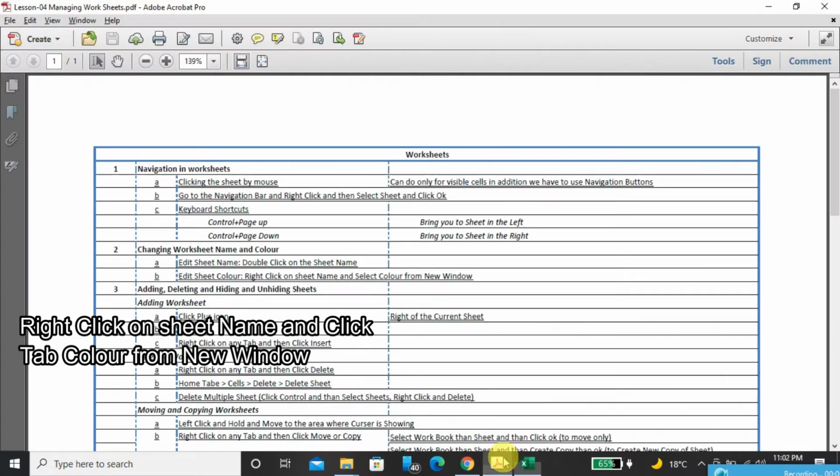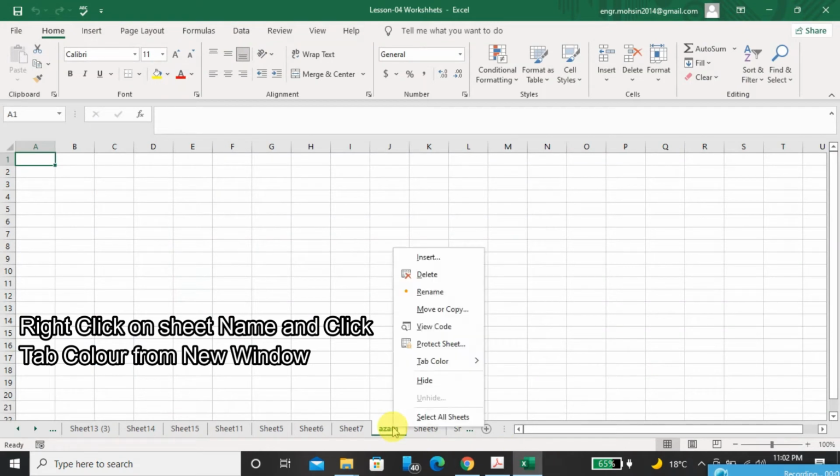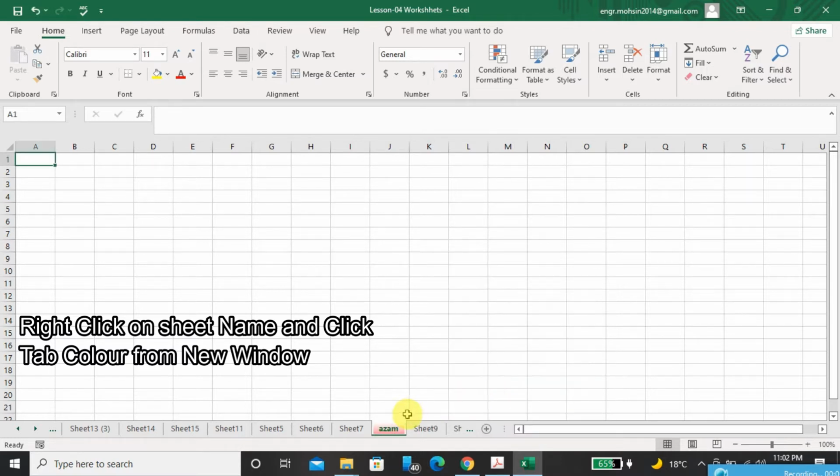After this, the color of the sheet name also you can adjust from here. The same procedure you will follow by clicking right on the sheet name. Here you will find a list. From the list you have tab color. So tab color you can change from here. For example, if I want to make it red, the color will be changed to red.